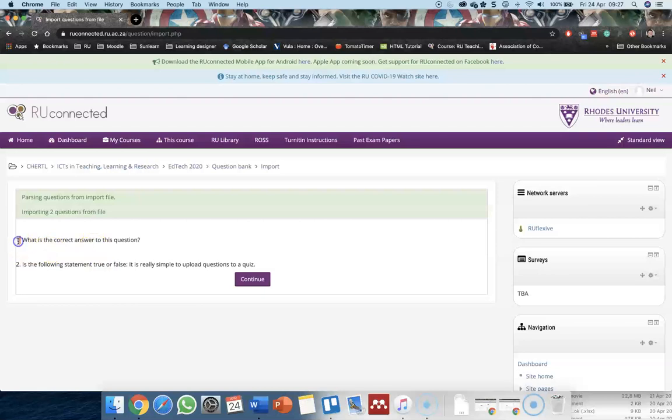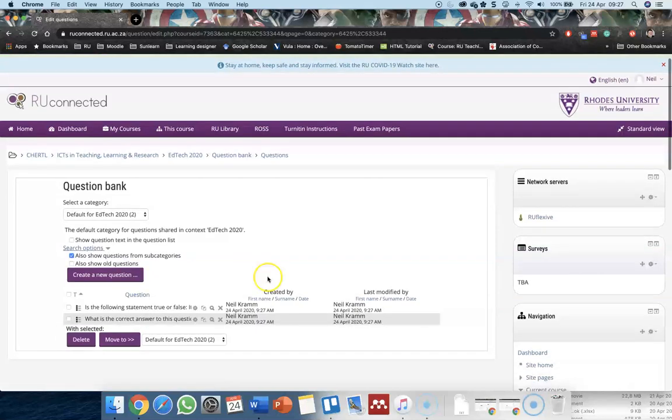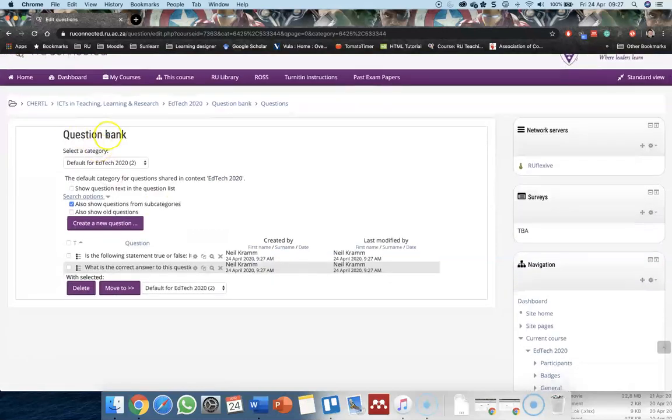What you'll also see is it adds in numbers, but these are not question numbers, and this is not going to be pulled through to the question bank itself. So we can hit continue and you'll see it opens you back up in the question bank. It'll show you the default category, which we unfortunately imported it to, but we can then move these questions.